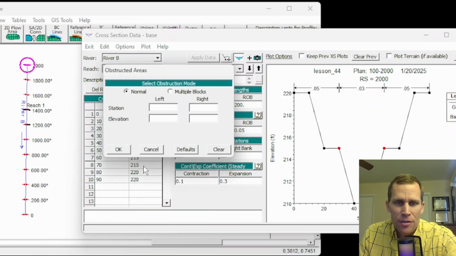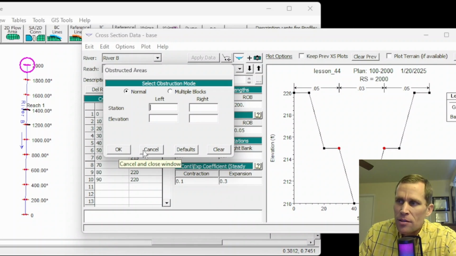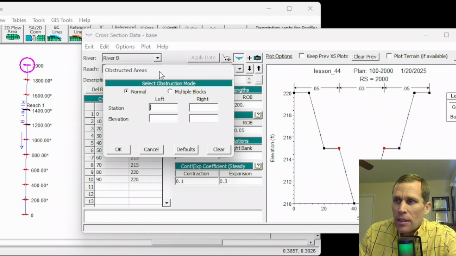Options and then obstructions. Obstructions are areas where a cross section cannot convey flow based on a physical obstruction that's built in the floodplain, but that is not represented in the geometry data or the terrain data.